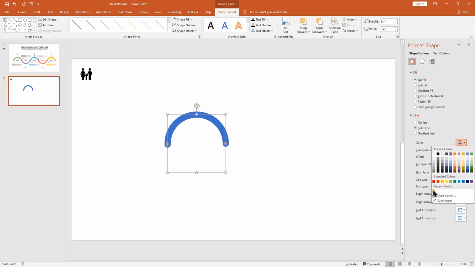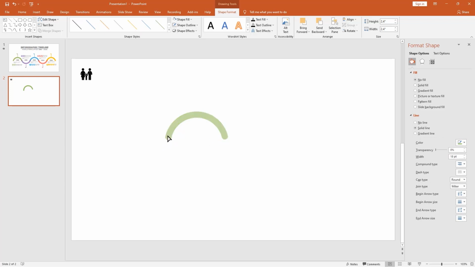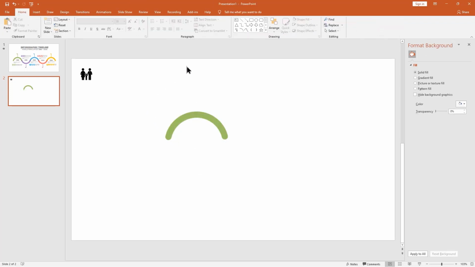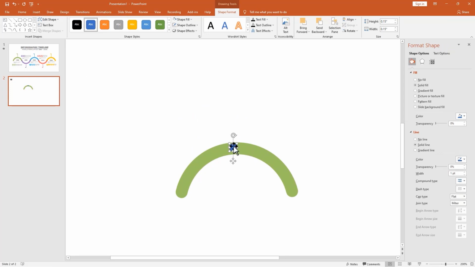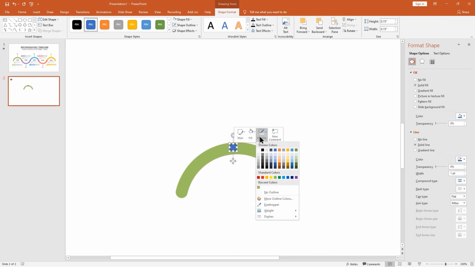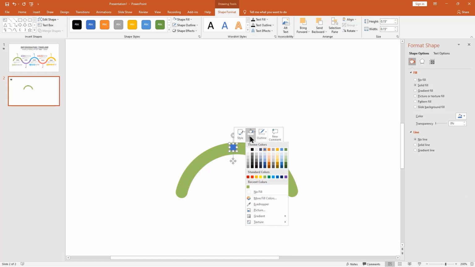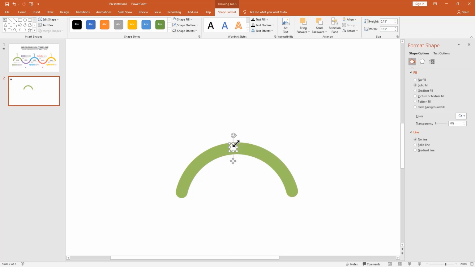Change outline color to light green. You can choose any color you want. Pick oval, draw a small shape in here. Make sure to remove outlines from the shape. Change fill color into white. Change scale size using the Shift key.